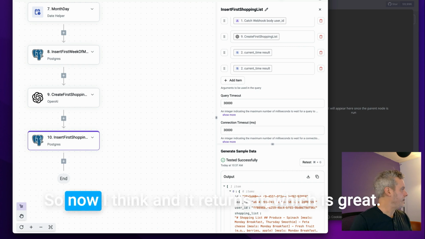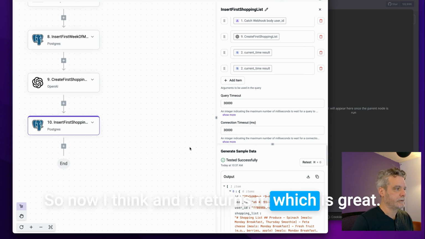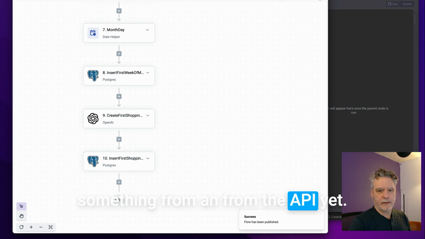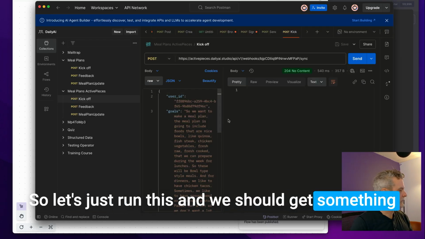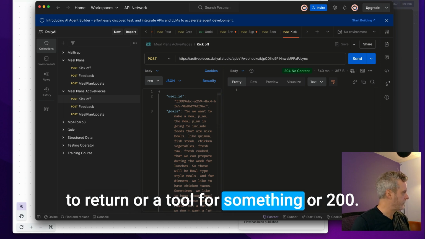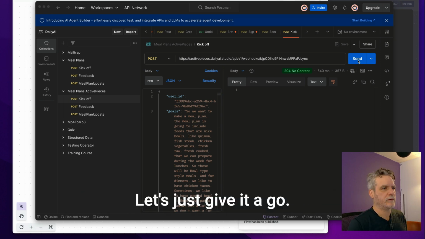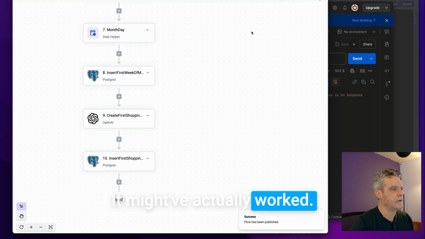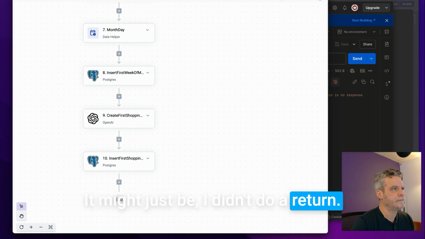Okay, awesome. So now I think, and it returns it, which is great. I don't know how to return something from the API yet. So let's just run this, and we should get something to return, or a 204 or something, or 200. Let's just give it a go. It might have actually worked. It might just be I didn't do a return.